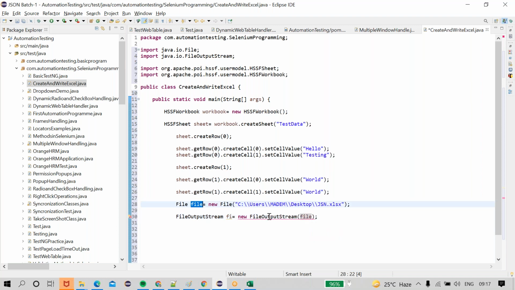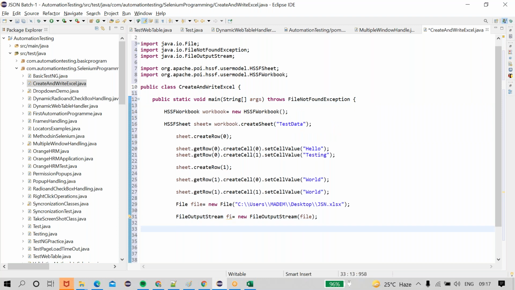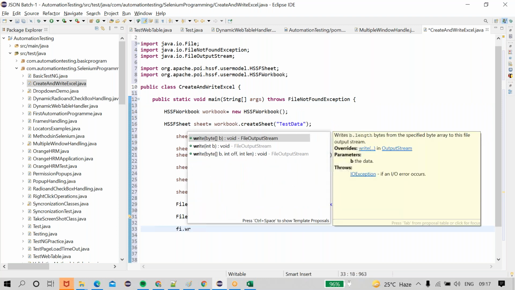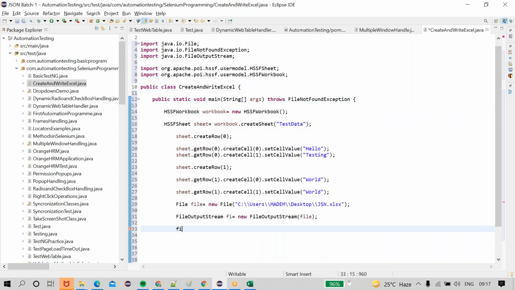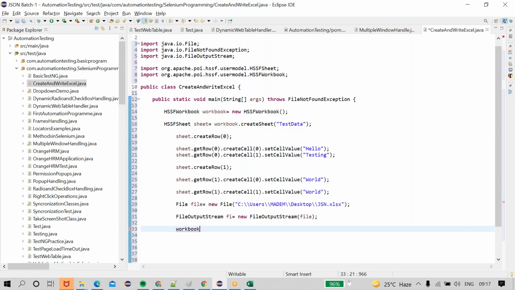See, it will show some exception. I need to handle this by using throws FileNotFoundException. If the file is not available, then I need to throw this exception. Then after that, fi dot write. I need to write this data. Sorry, I need to write all this data into the workbook. workbook.write, where I need to write: in the FileOutputStream.